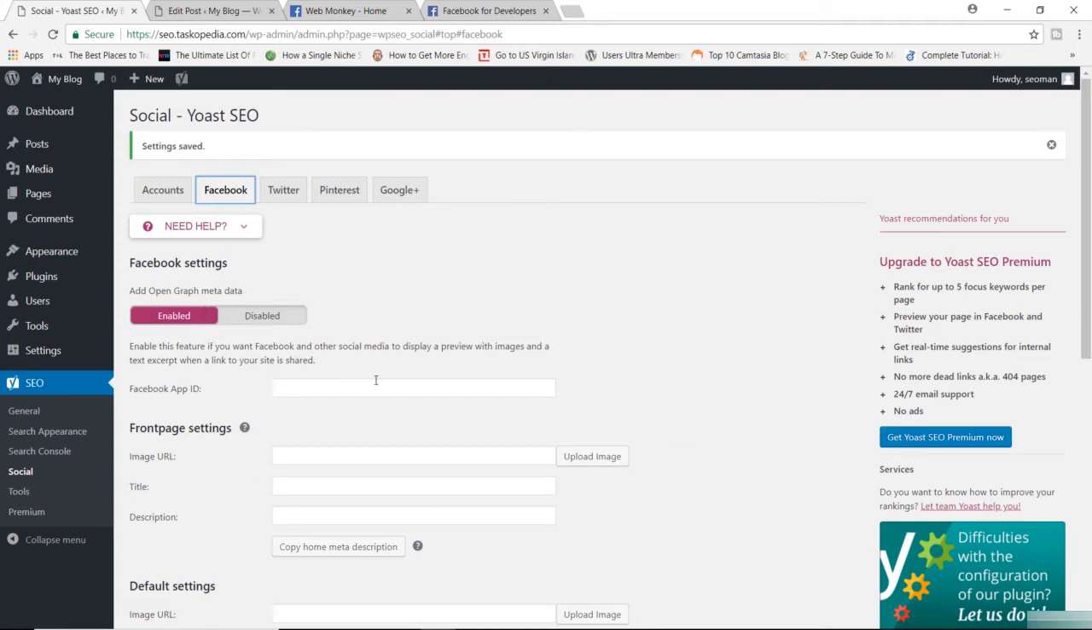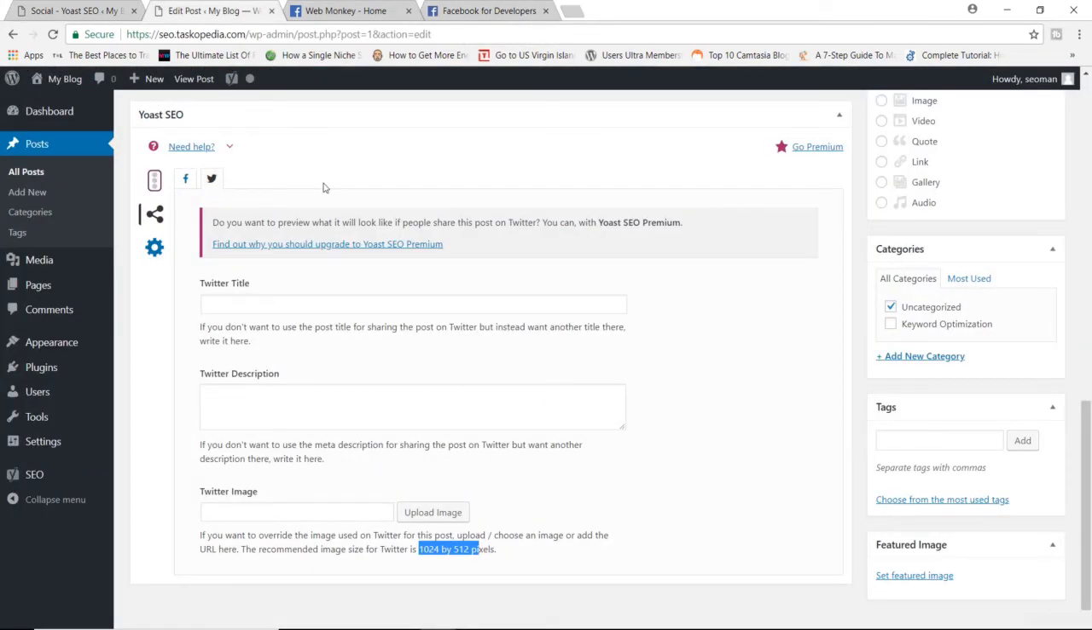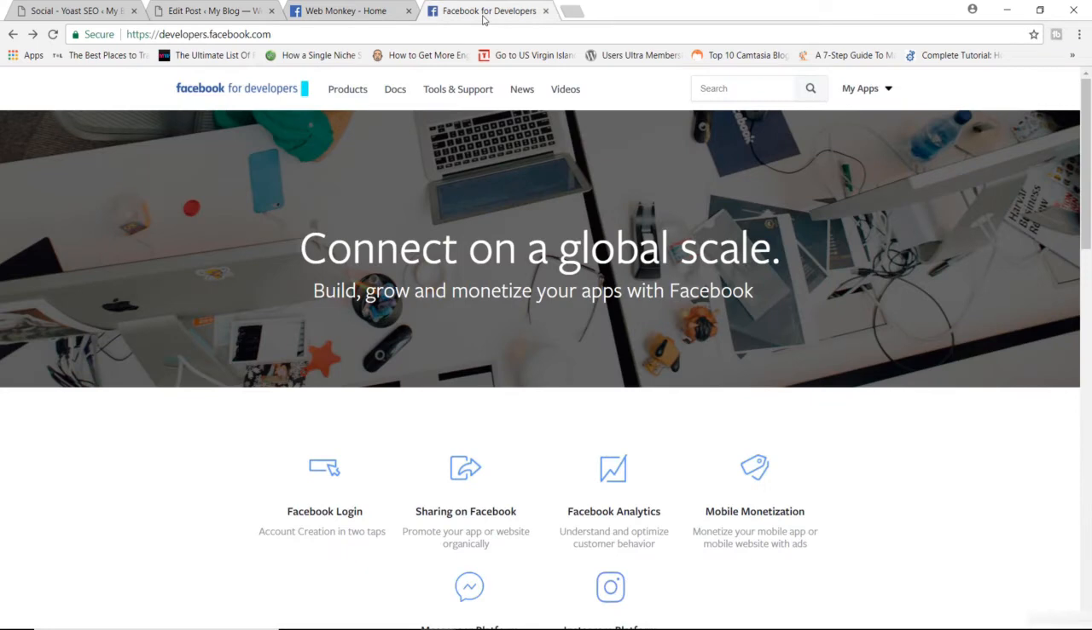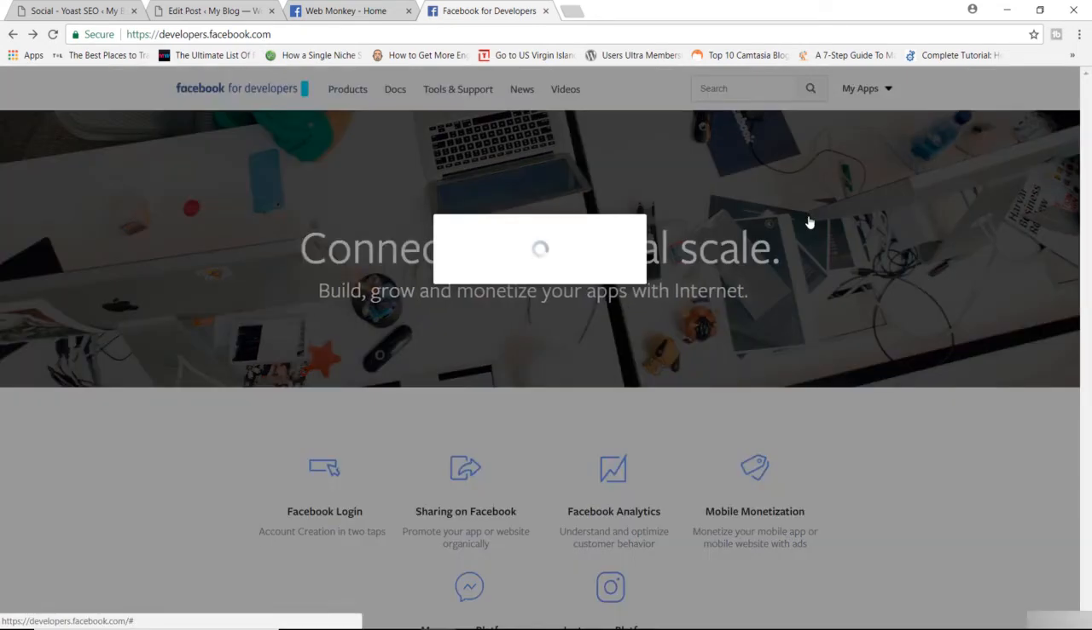Make sure it's enabled. Now, the Facebook app ID, this will give you access to something called Facebook Insights. Facebook Insights will allow you to know how many people came from Facebook and things like that. The problem, though, is that at the moment, in order to have access to Facebook Insights, you need to create a Facebook app. And to do that, you can go to developers.facebook.com, and then from here, click on My Apps, and then you can click on Add a New App.